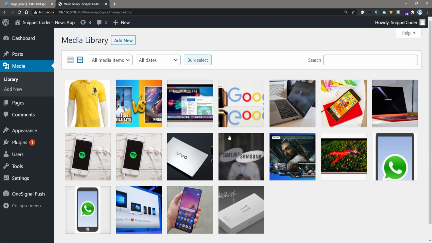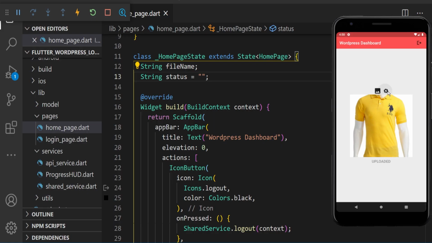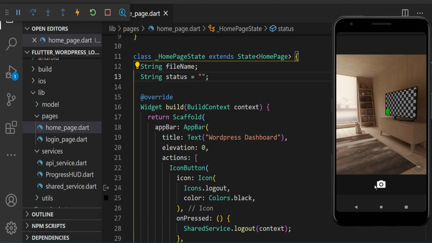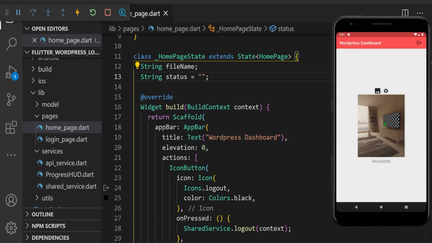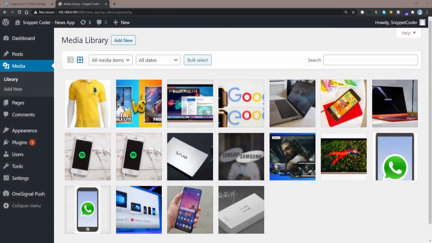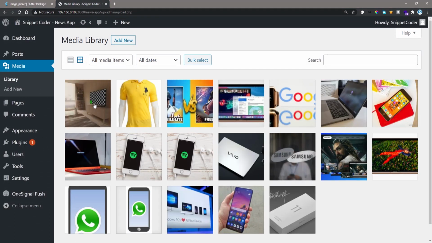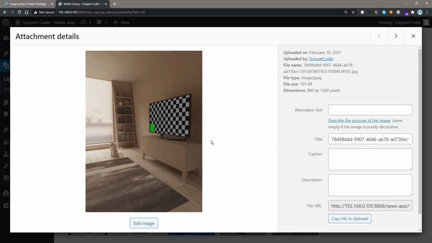So now upload the image by clicking on the camera method. If I click on the camera here, the file has been uploaded. Now if I click on refresh, you can see the new image has come from that application. In the title we are getting the file name which we are sending from there, and the file type we are getting here, that is image JPG.